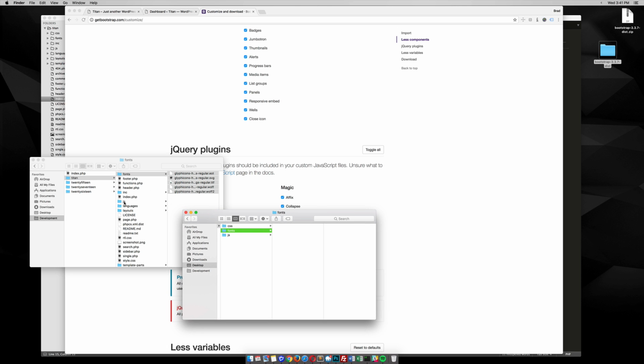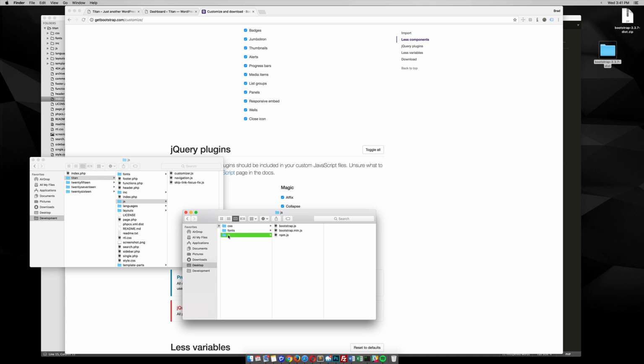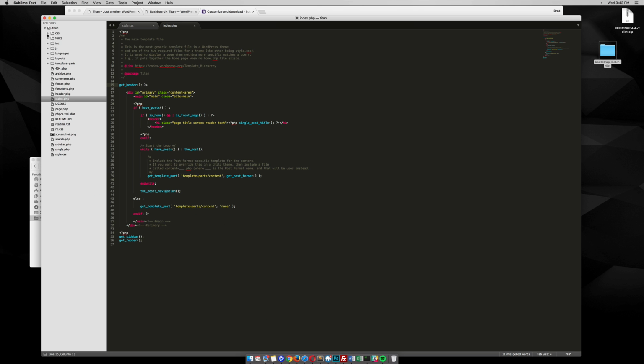We can go over that later. And then we already have a JS file, so let's go and get the minified version of Bootstrap jQuery. Alright, so it's in our theme. If we go back over our theme files, we see we have a CSS directory now, JS, and we have the fonts directory. So now we need to add it to our WordPress theme.